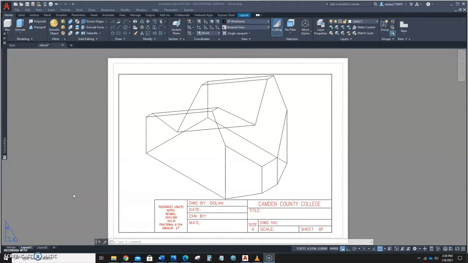Okay, today we're going to look at chapter 4. We created the wireframe drawing of our V-block, and what we're going to do now is make it look like a solid. We're going to use the mesh commands 2D solid and 3D face.